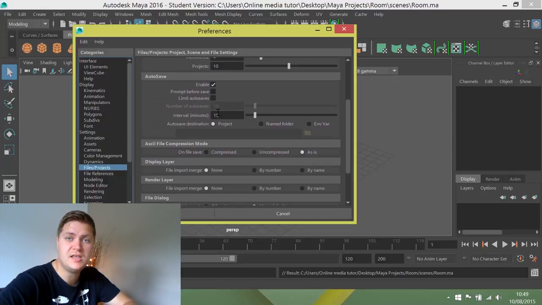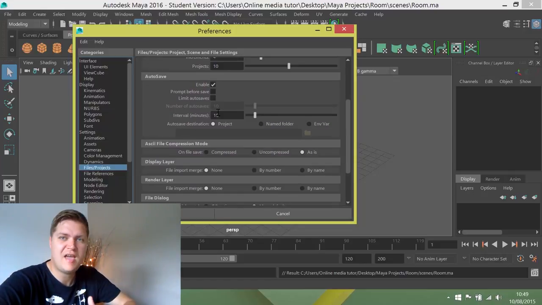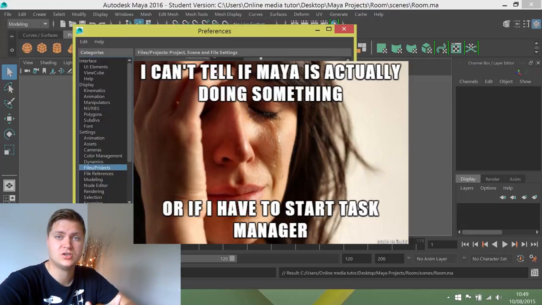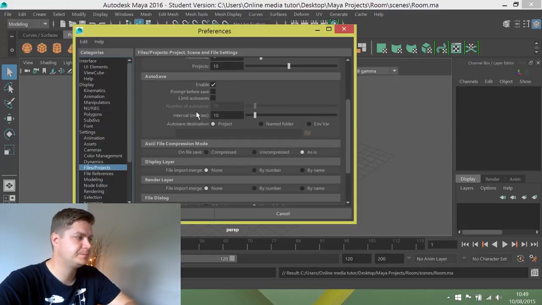For me, 10 minutes is okay. I don't want it to save every 2 minutes because that will interrupt my workflow. And I don't want it saving every 1 hour, because then if anything does happen like Maya crashes, then I might have to redo 59 minutes worth of work, which would make me really sad. So that's okay.